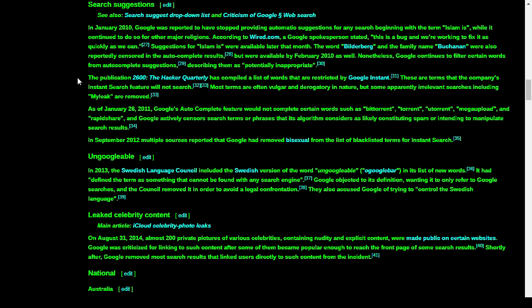Okay. How do they do this? Ungoogleable. It defined the term as something that cannot be found with any search engine. Google objected to its definition, wanting it to only refer to Google results, and the council removed it in order to avoid a legal confrontation, and accused Google of trying to control the Swedish language. Wait. How do you lose that lawsuit? How?